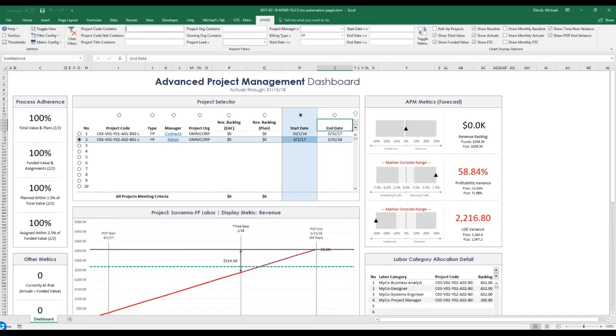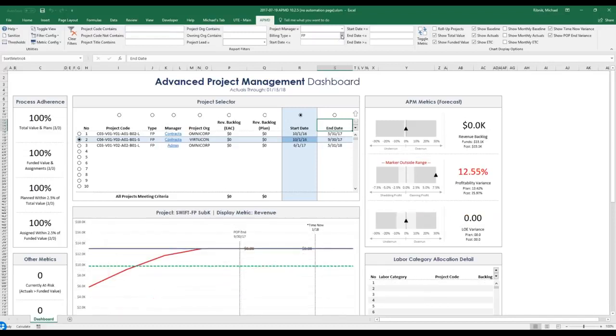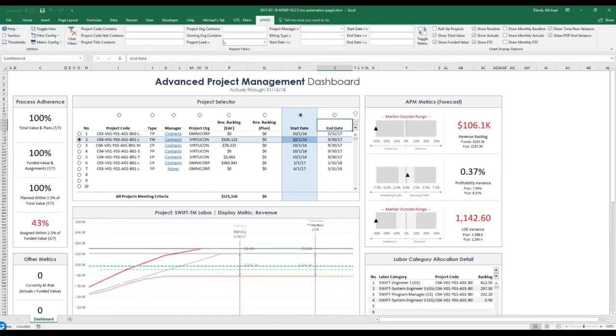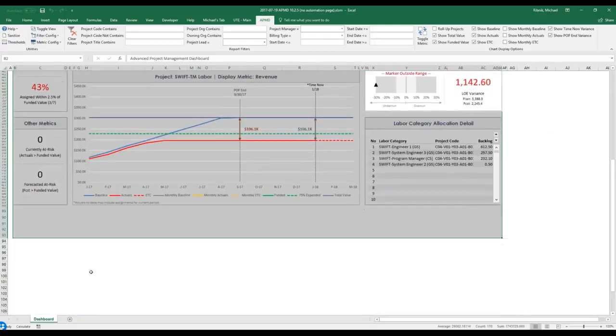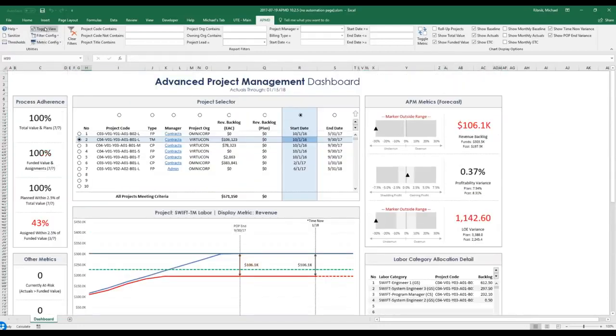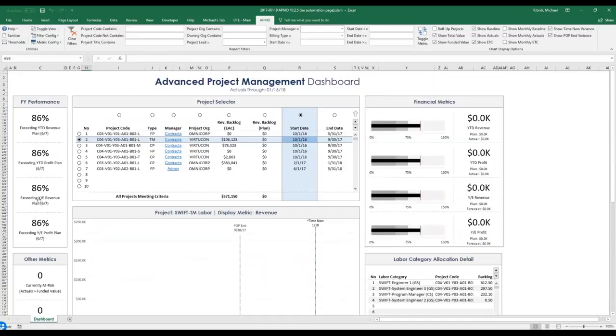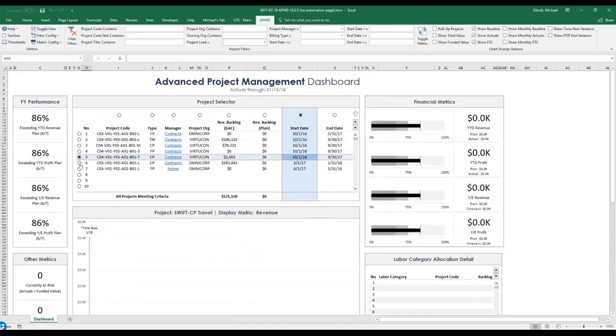There are a couple additional features which we have yet to go over in the custom ribbon, and we'll go over those now. The first is this toggle view button. This toggle view button will change the view from this default view, which depicts project performance, to a more organizational level view that depicts fiscal year performance. And we'll go over the changes now.